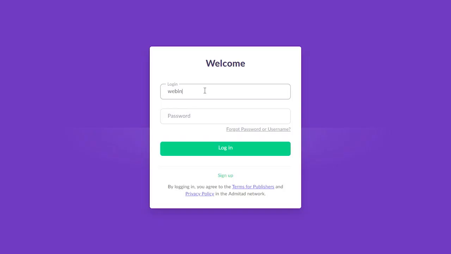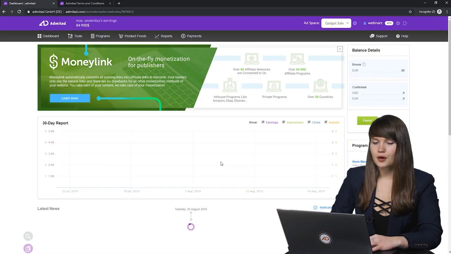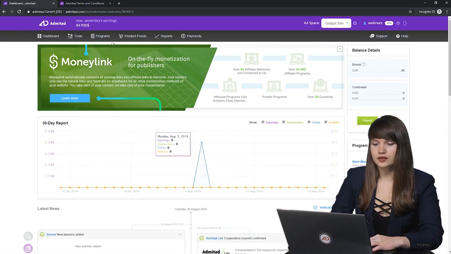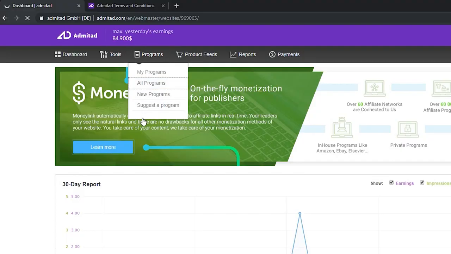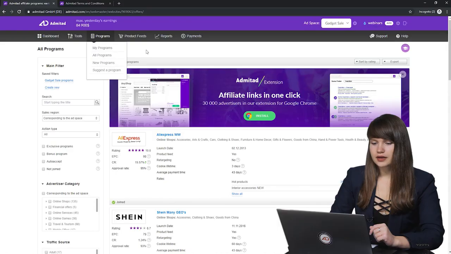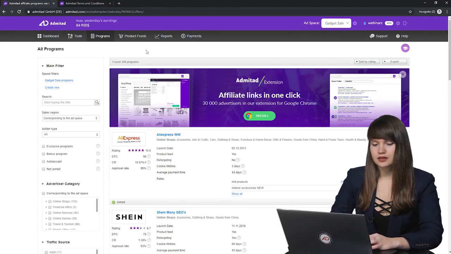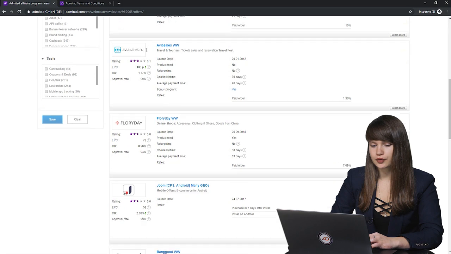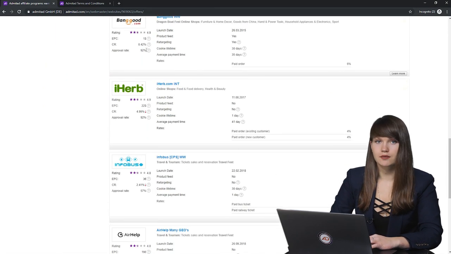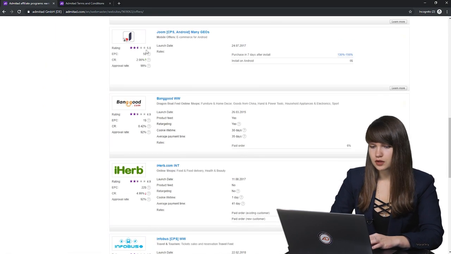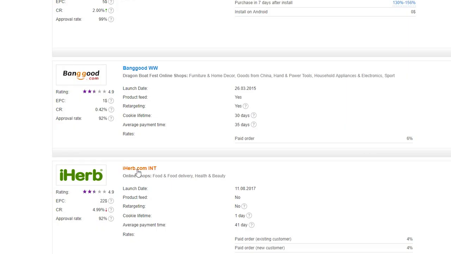Okay, so let's check where we can find these rules. First of all, we need to log into our personal account. Here we need to type in our login and our password. Now we need to open the affiliate program of any advertiser. For that, we open the section All Programs. Okay, so now here we can see in the catalog of programs all affiliate programs which we have in Admitad. Let's open any affiliate program, for example, iHerb.